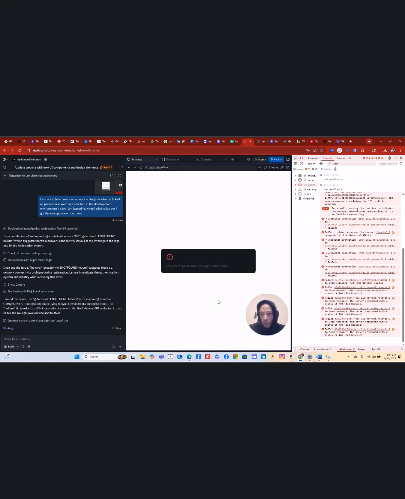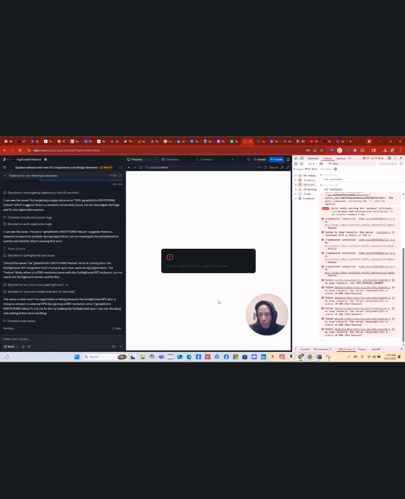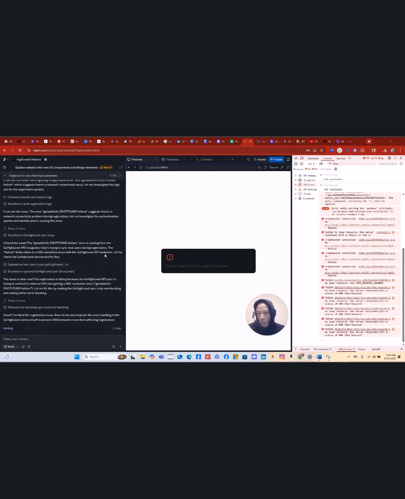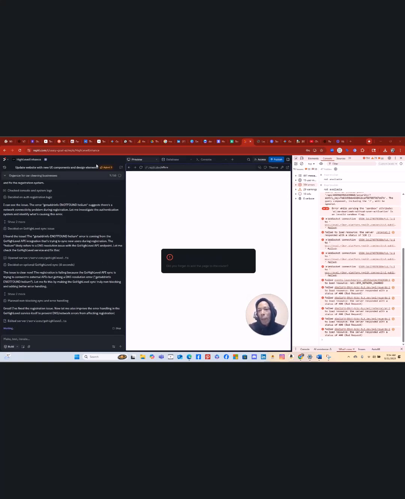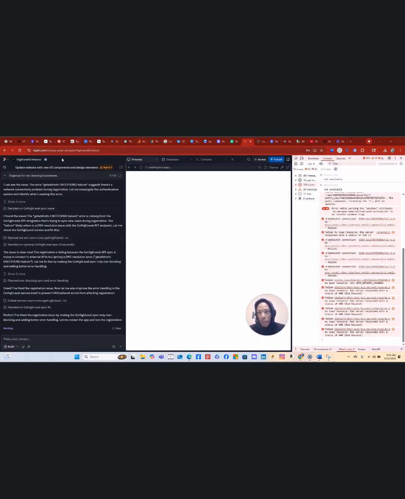I found the issue. Error is coming from the GoHighLevel API integration that's trying to sync new users during registration. The helium likely refers to a DNS resolution issue with the GoHighLevel API endpoint. Let me check GoHighLevel's service to fix this. And I just discovered something else that I probably should know already. But GoHighLevel has a different, new, upgraded API.